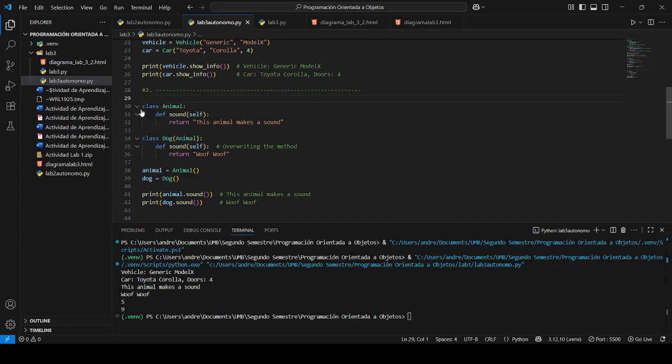Okay, we have, for example, a class Animal that has the method to make a sound. And for example, the sound is "this animal makes a sound." Okay, but in a specific subclass, we can make an object that is a Dog, where we can change the method, rewriting it to "woof woof." Okay, that is the sound of a dog.